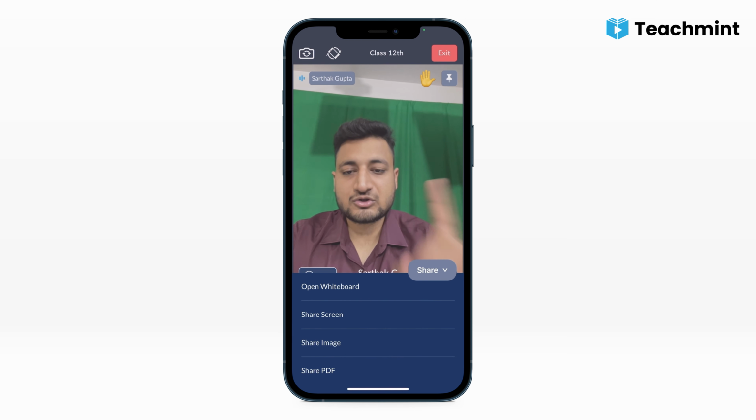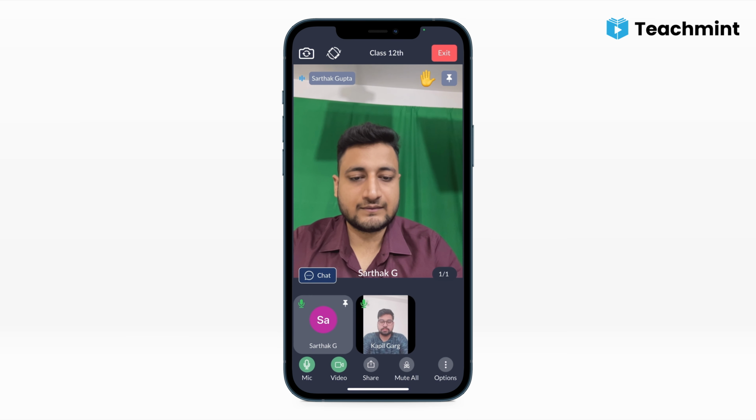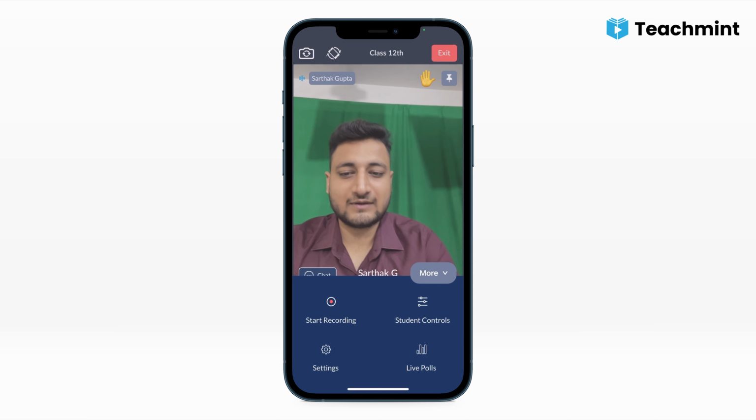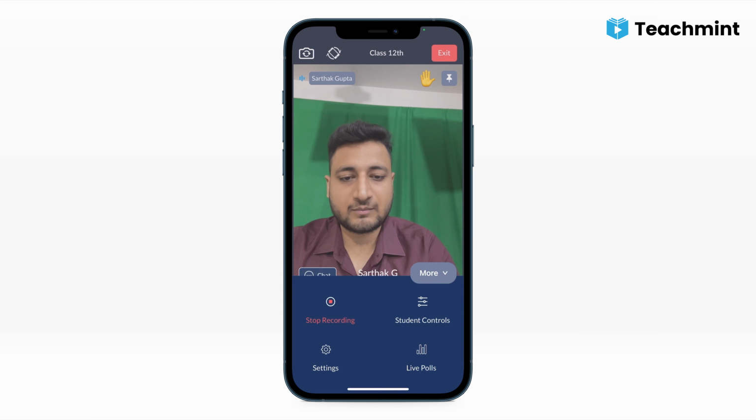Then you need to click on Share and Share Screen, Share Image. These options can also be used to teach each and every student. Then there are options in Options tab. Then you can click on Start Recording. The recording of the entire session will start automatically.